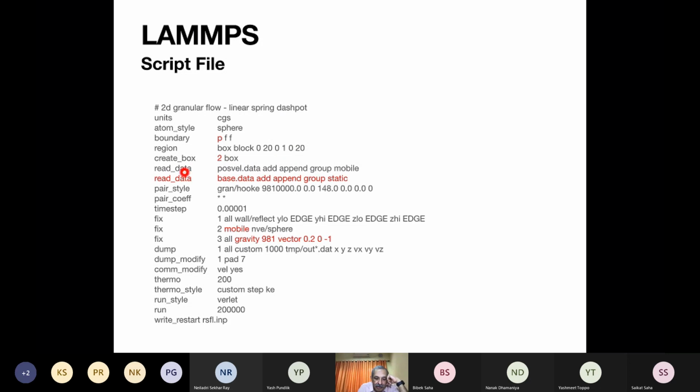And then I have two read data commands. One is the same one as before. So I have the position and velocity data. Add append, and I'm going to call these particles mobile particles. So then I say group mobile. So this inputs all the positions and velocities of those particles. And then I read another file called base.data, and I'll append this data, and I'll call this group of particles static.